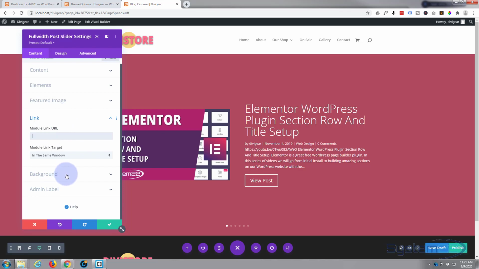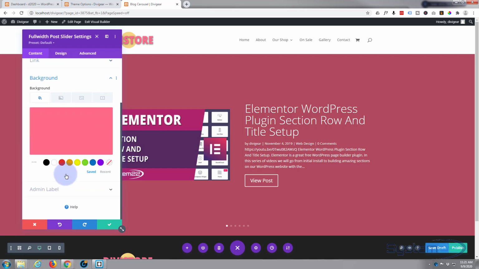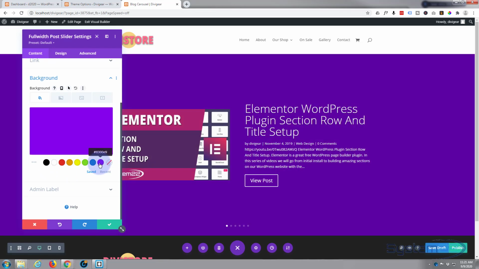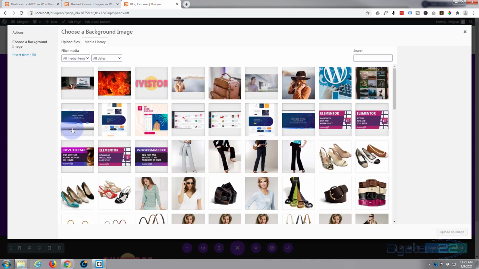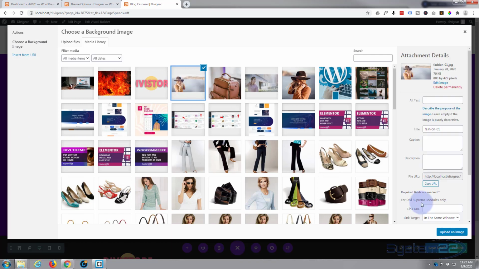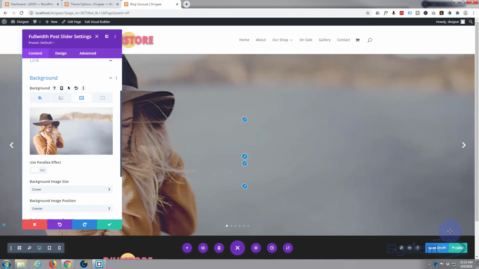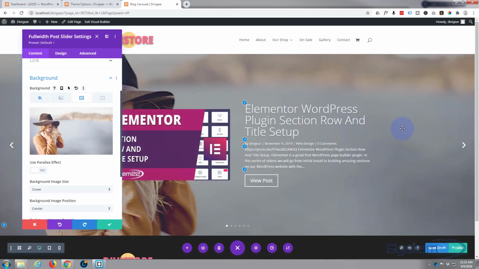Okay, down to the background, this is where I'm going to change it out a little bit. I'm going to change that pinky color to perhaps a purple color. I'm going to add an image, and for those of you that watched my videos before, I'm pretty sure you know what I'm going to do here. I'm going to choose that image. And that actually works okay. You can see everything quite well.